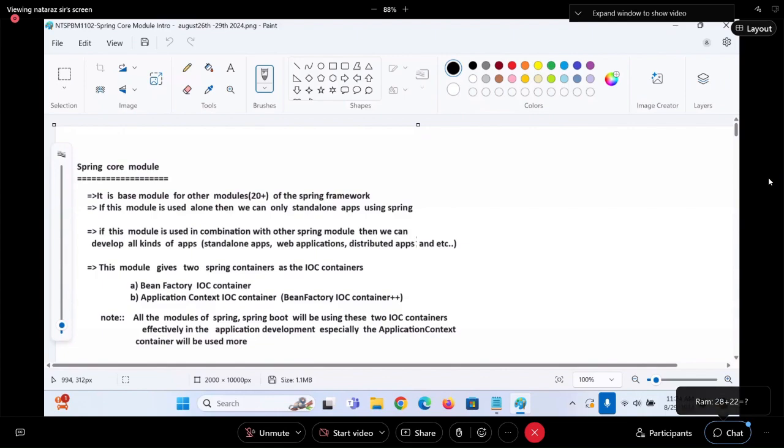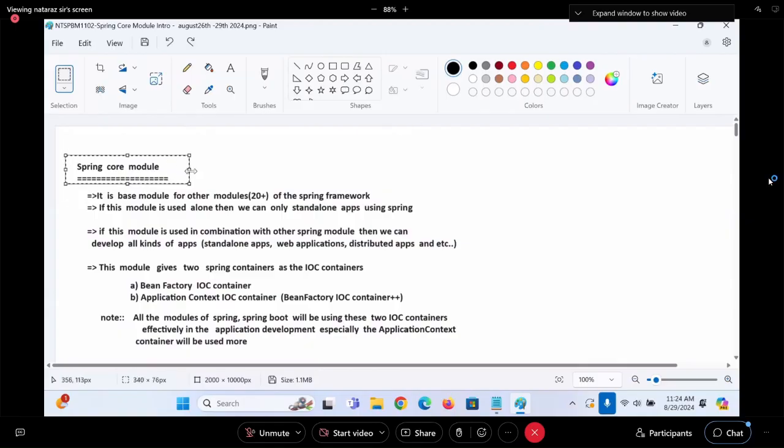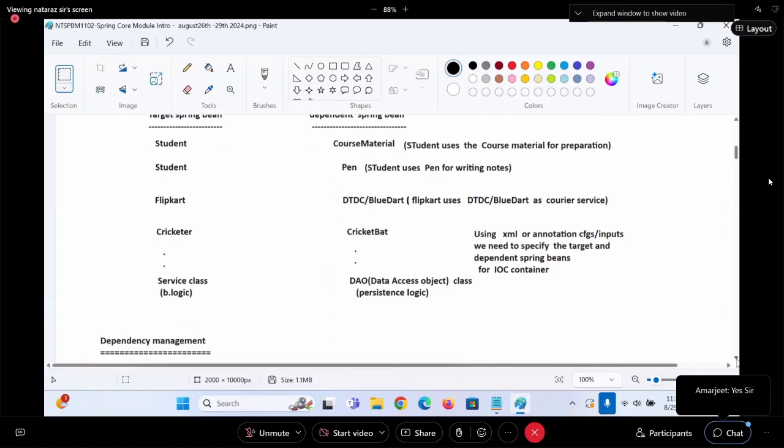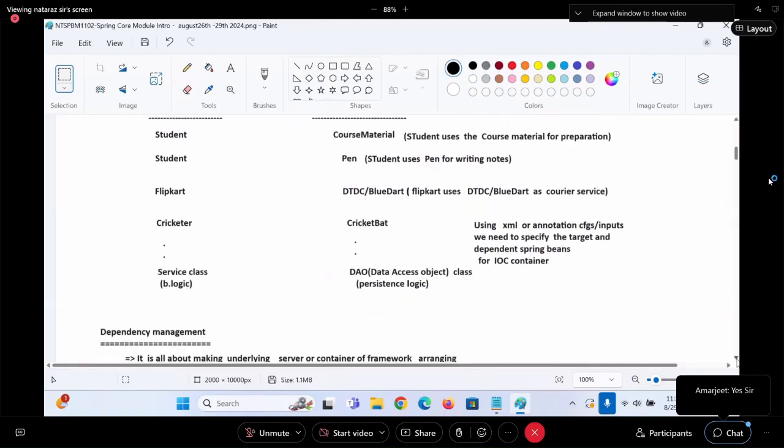Done, boss. Yeah, in the other day's class, I was talking about what, guys? Spring core module. As part of that, we discussed two containers given by the core module. Later, we discussed both the containers are given for what purpose? Two operations. One for Spring Bean lifecycle management. Second one is for what purpose, guys?